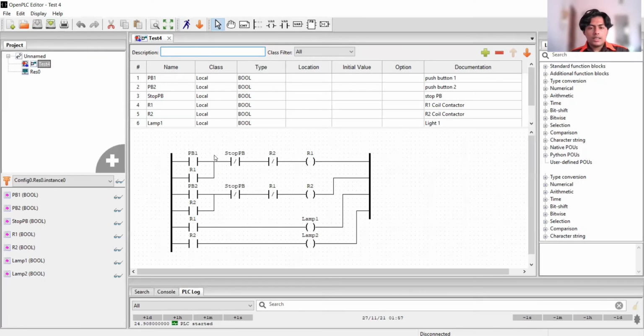This is the diagram for activity 10. The circuit consists of 2 start push buttons and 1 stop push button, and then this is the contact, and this is the coil for R1, and this is the coil for R2, and then this is the contact for R1, and this is the contact for R2, and then there are 2 outputs, which is the output for lamp 1 and this is the output for lamp 2.